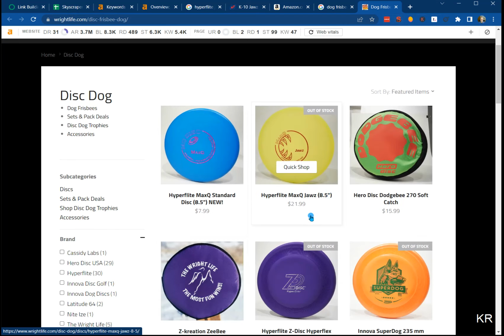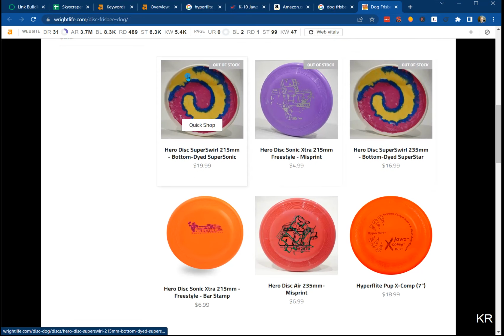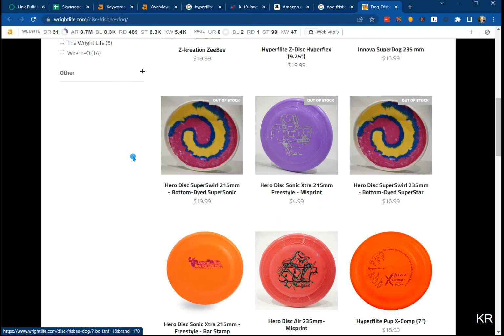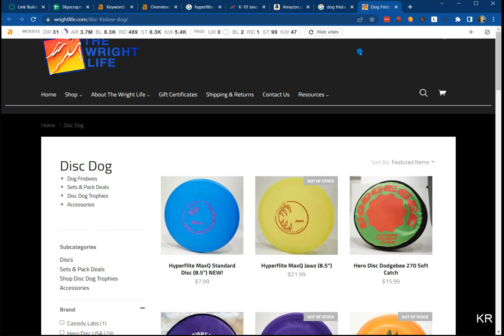If we look at their overall on page, they've got 24 different products. Their listing consists of an image, a title, and a price. And they don't really have anything at the bottom, besides their subscribe to our newsletter. So there's a number of different opportunities that are available there.